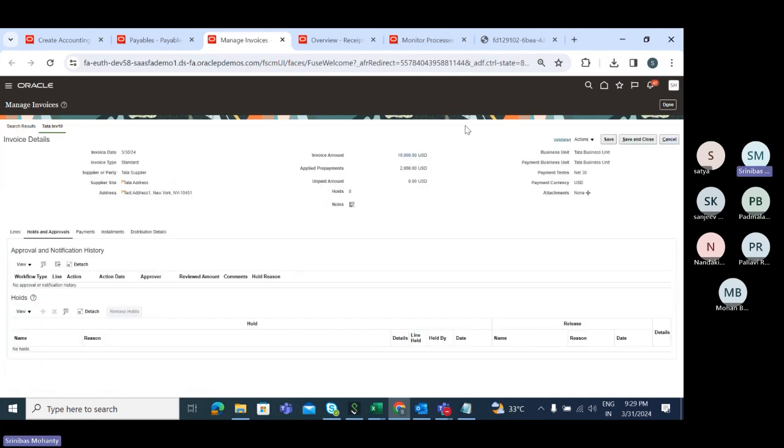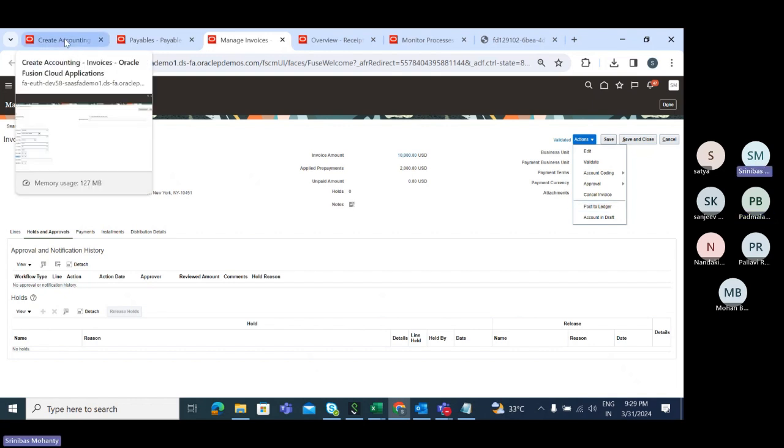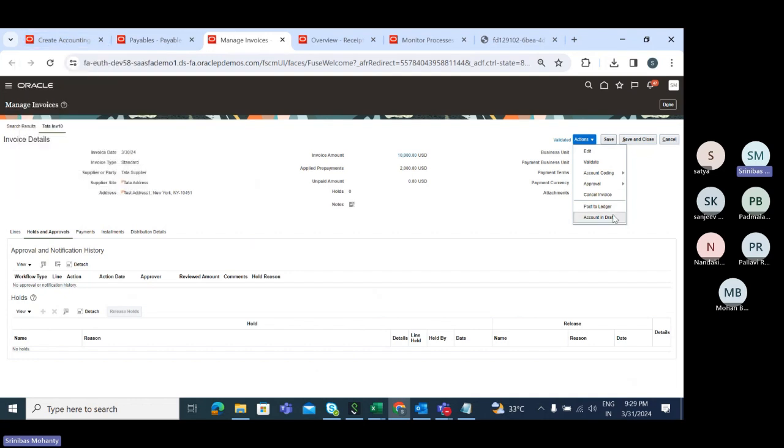So what you can do, you can go to action and post to ledger. This is nothing but you are creating the accounting and posting to the GL. Okay, so the two triggers happen at the same time for this. Same time, yeah.